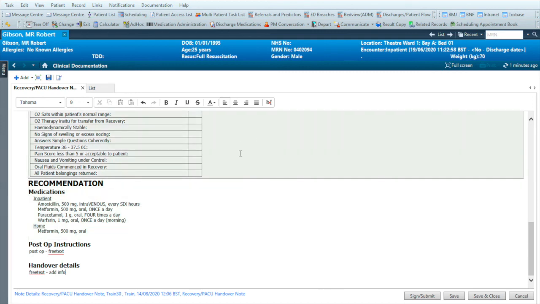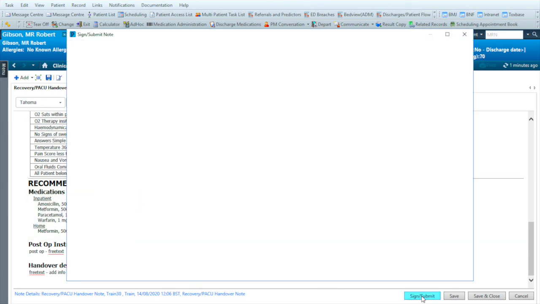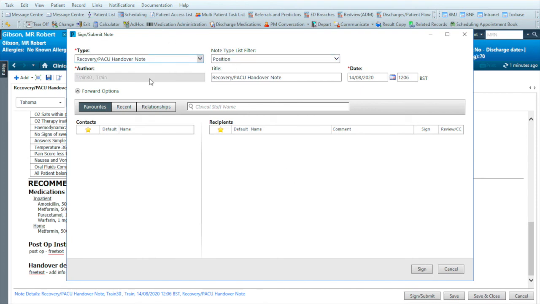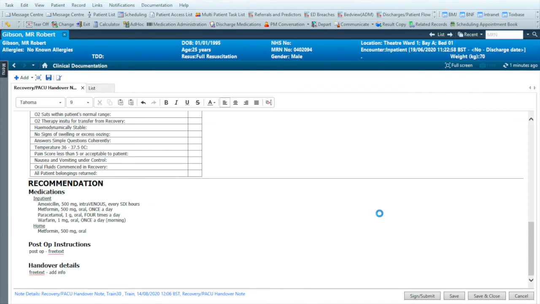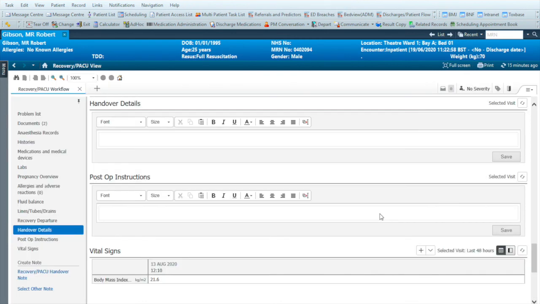But when the document is completed, if you click sign and submit in the bottom right hand side, it will open up this confirmation screen with the type of note and the title, which you can change if you need to. But then I'm just going to sign that off again in the bottom right hand side. It will take me back to my workflow. You'll notice that the information I typed in previously is gone because that has been pulled into my document.